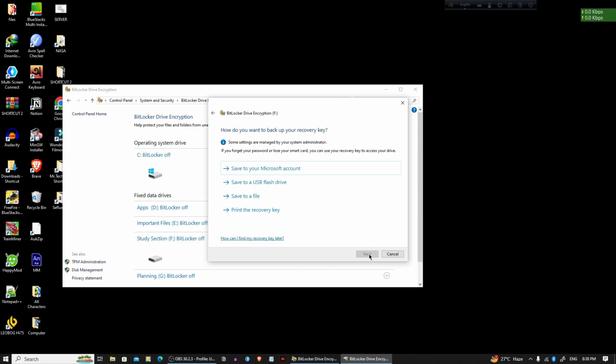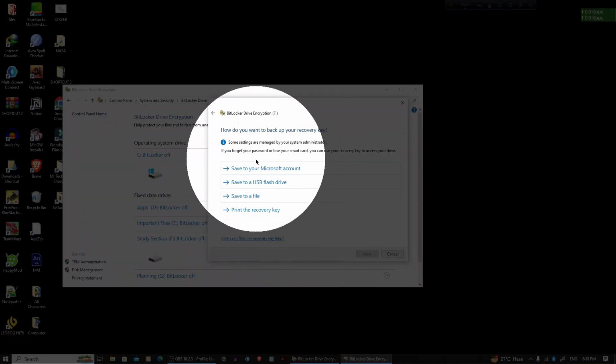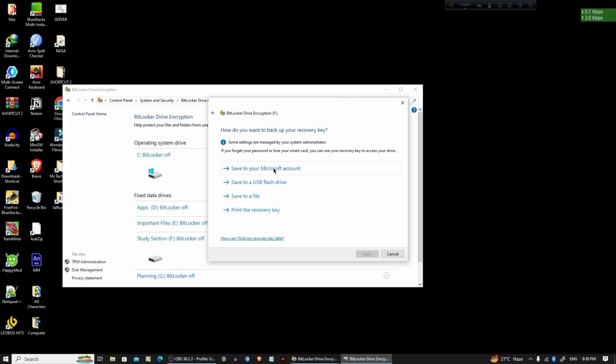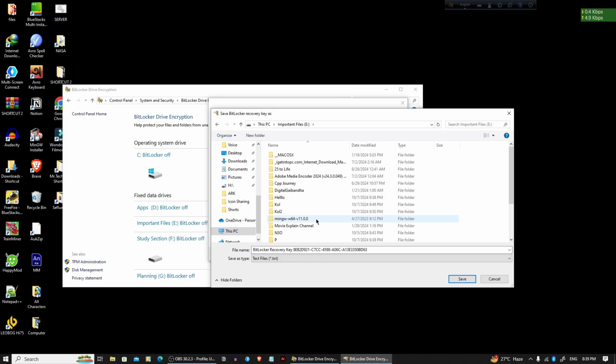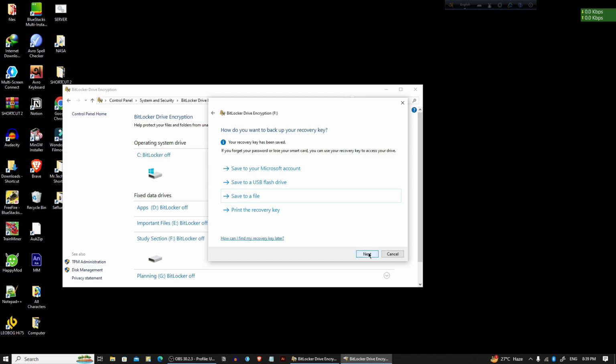You will be prompted to choose how to back up your recovery key. You can save it to your Microsoft account, a USB flash drive, or print it out. Make sure to keep this recovery key safe, as it will help you regain access to your drive if you forget the password. I'm going to save it in a folder on my PC.